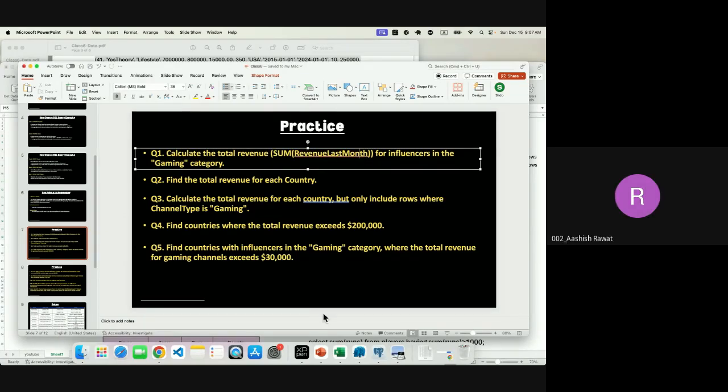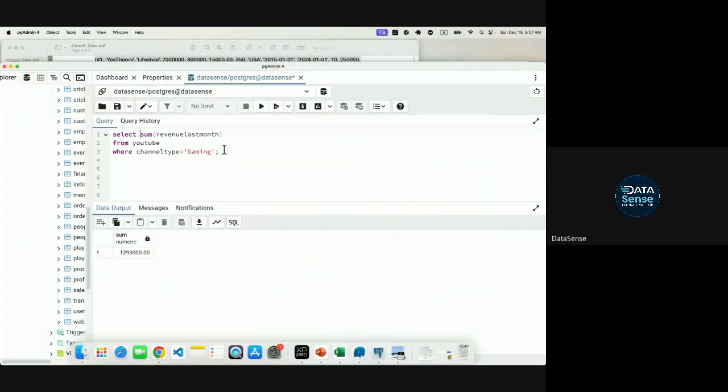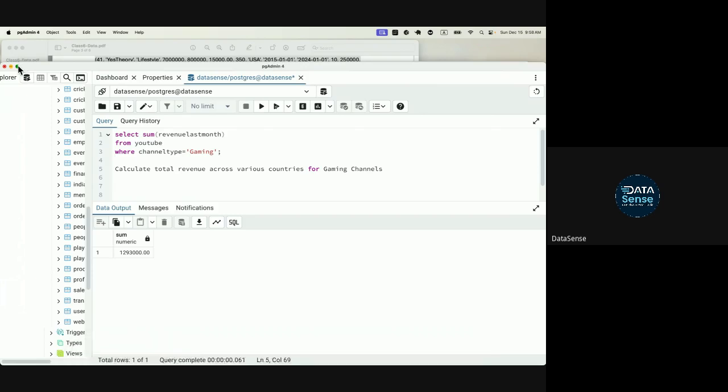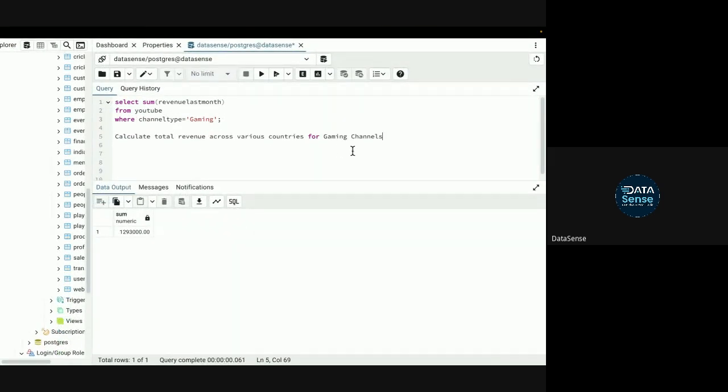Then we will use group by. Yes, suppose the question becomes, calculate total revenue across various countries for gaming channels. Now what will you do? Tell me. Now write the query, please. Please write down the query for this question.